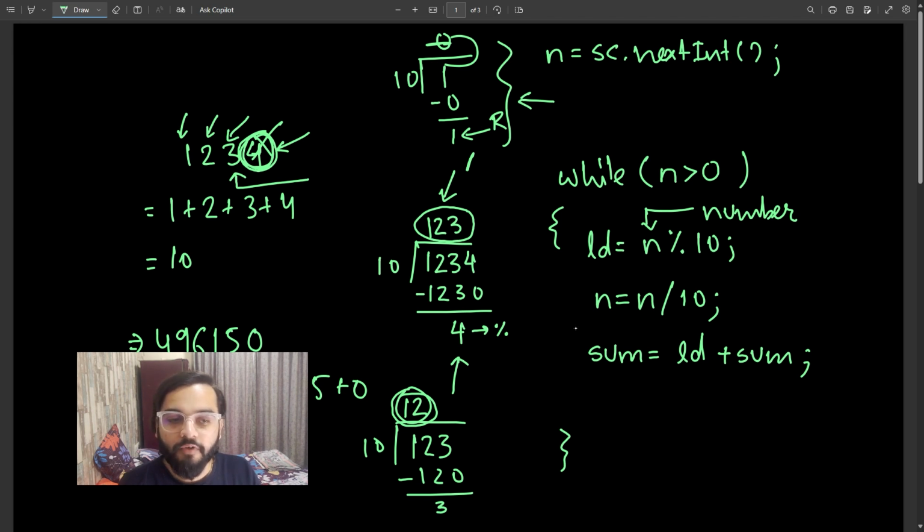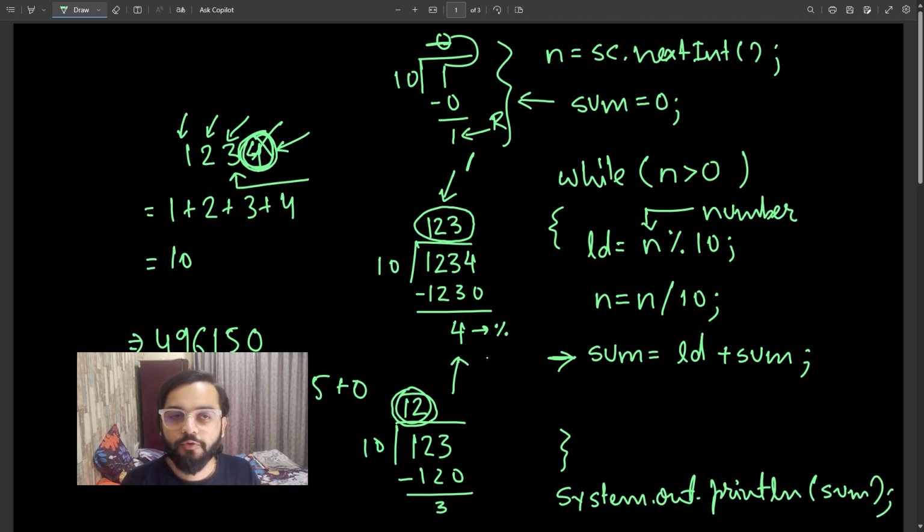And remember, whenever performing this kind of operation where we have to do addition, always assign the value of sum as 0 before the execution of the loop, just to avoid the garbage value which can get stored in sum. And after this loop is executed, we will simply print the value of the sum variable. So I hope the concept is clear to you.